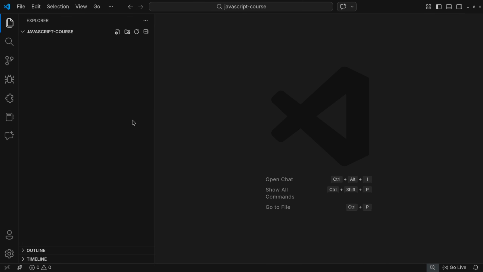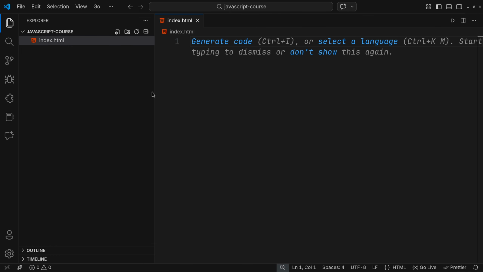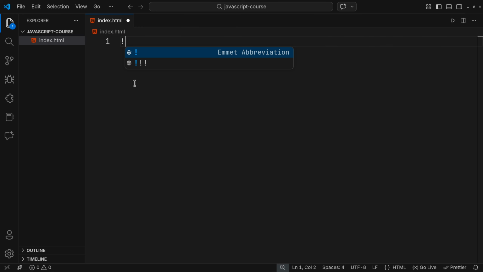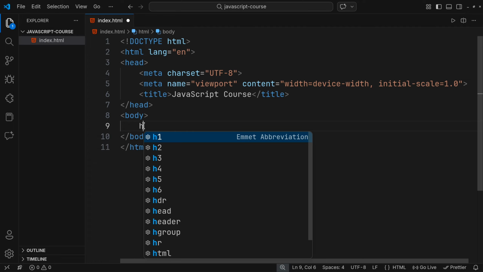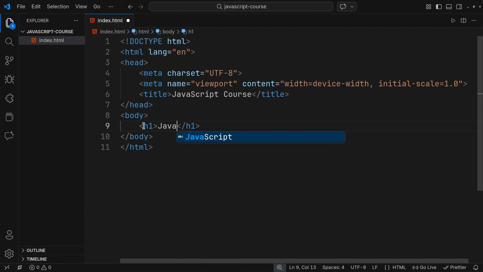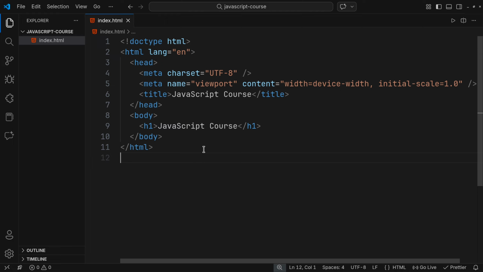Now I will create a new file called index.html. Here I will write the basic HTML skeleton. Let's set the title to JavaScript course. Inside of the body, I will add the h1, let's say JavaScript course. Okay, all right. And as you can see, Prettier is doing its job.